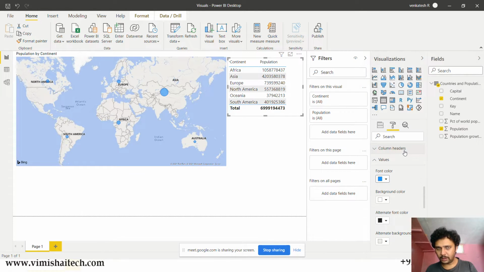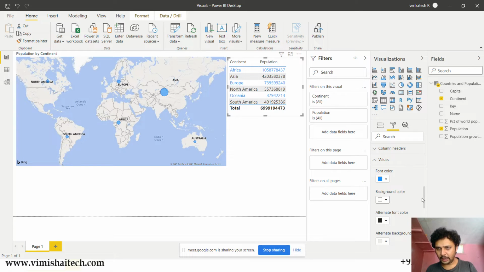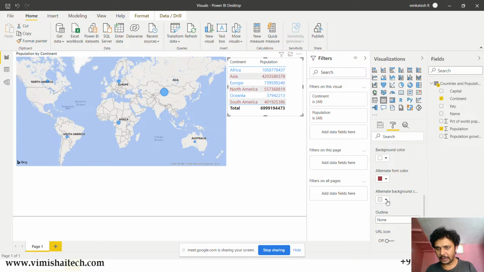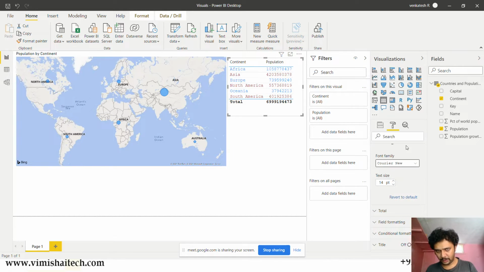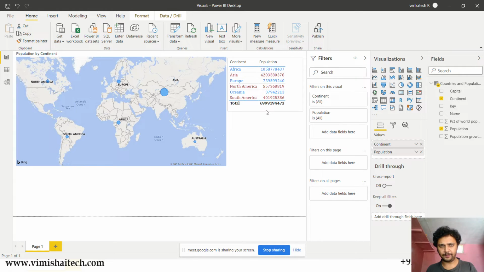I love blue. So the font color I have given is blue, and the alternate font color, the one which is blank right now, I go with white. So these are all changes that you can do. I'm just instructing you. If I want to change the font also, I can change it over here. I'm okay with this font size.